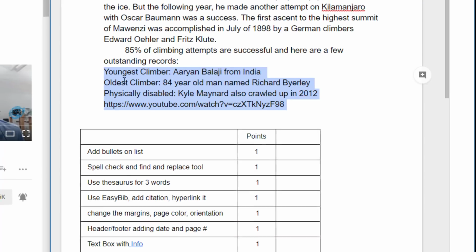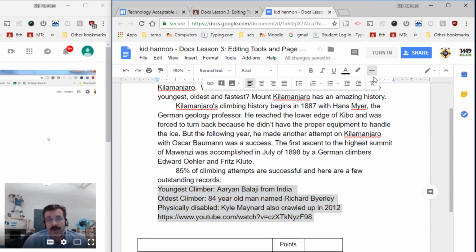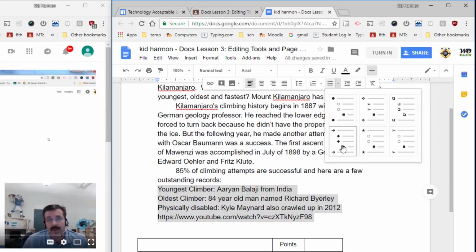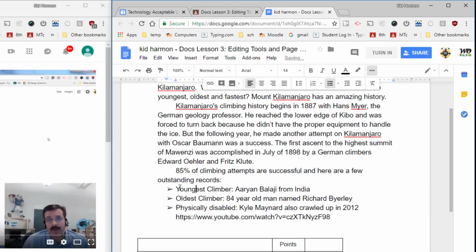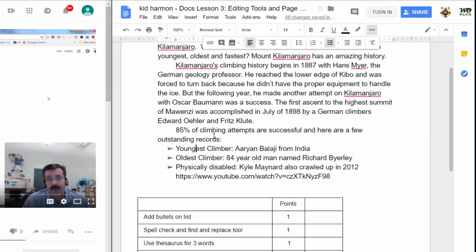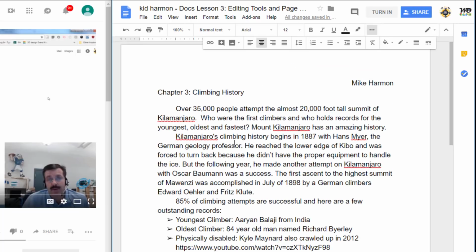So grab this selection and then find your bullet tool, and then either pick the stock ones or pick one of the fancy ones if you'd like. Notice how much more clear that is for people to see. And let's put a point out here for correcting those bullets. The next one is use spell check and find and replace.